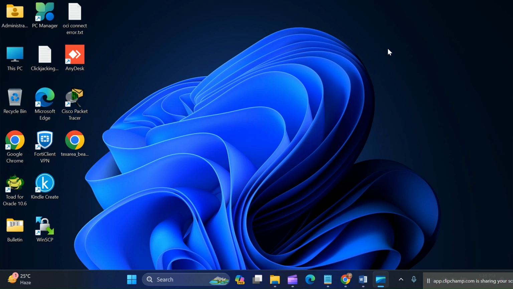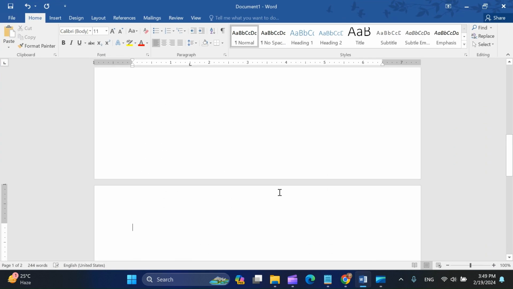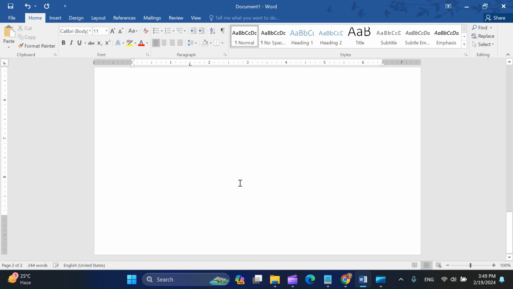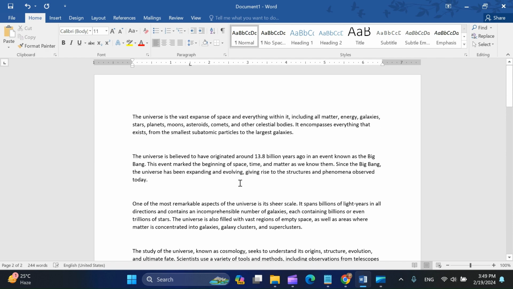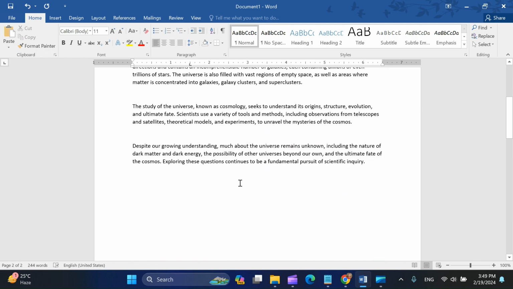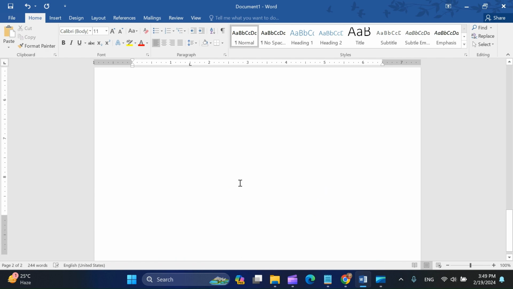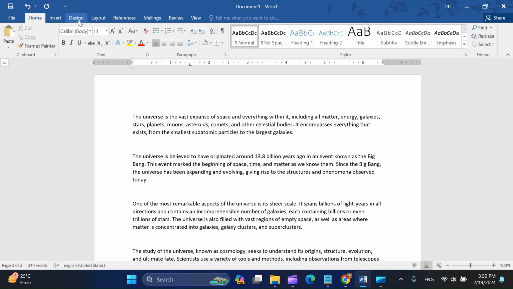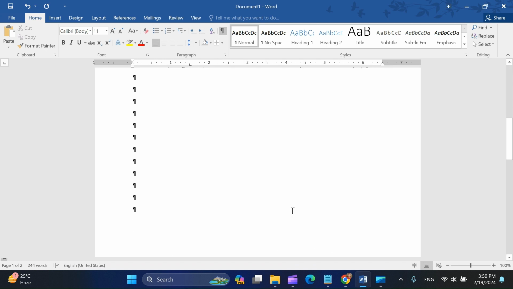In this video, we will see how to delete a blank page in MS Word. Let's say we need only one page and we have the second page as a blank page. So in MS Word, we will go to the Home tab. We'll click on this button.